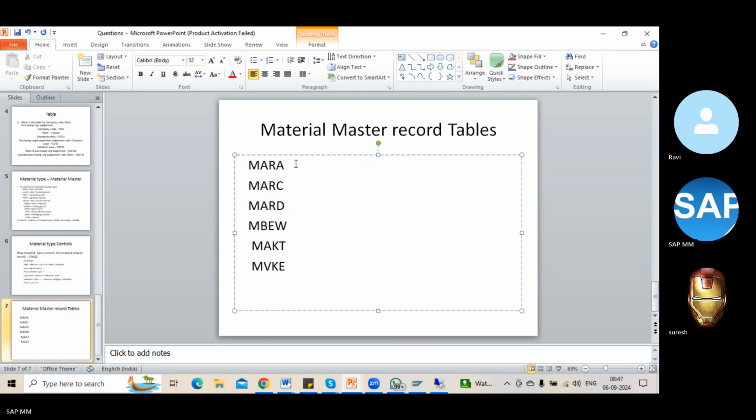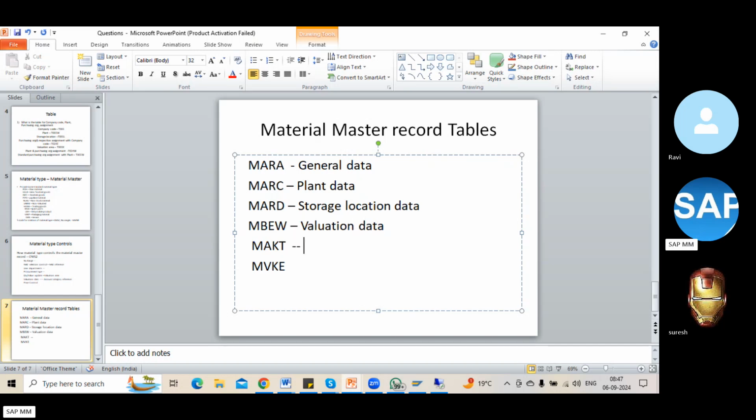Okay, so MARA is general data. MARC is plant data. And MARD is storage location data. And MBEW is purchase or valuation data. MAKT is the material description. MVKE data, this data, right?